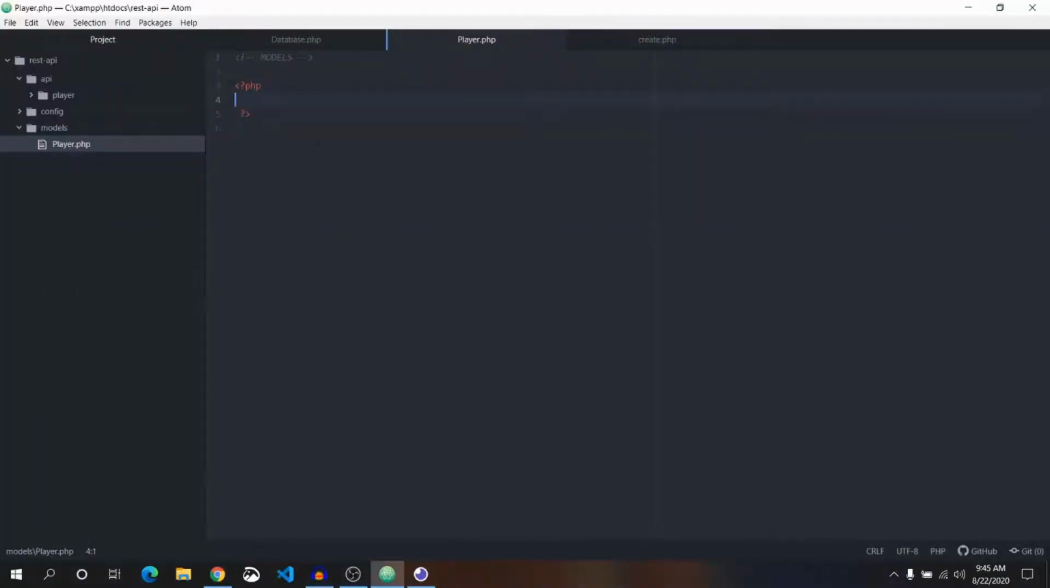Now open your Atom. At first we are going to create a class, Player. At the very top of our class we are going to create the database connection. Private db name. This is our first variable. We are not going to initialize it with any value. Private table name, table. We are also not going to initialize any value for the table.